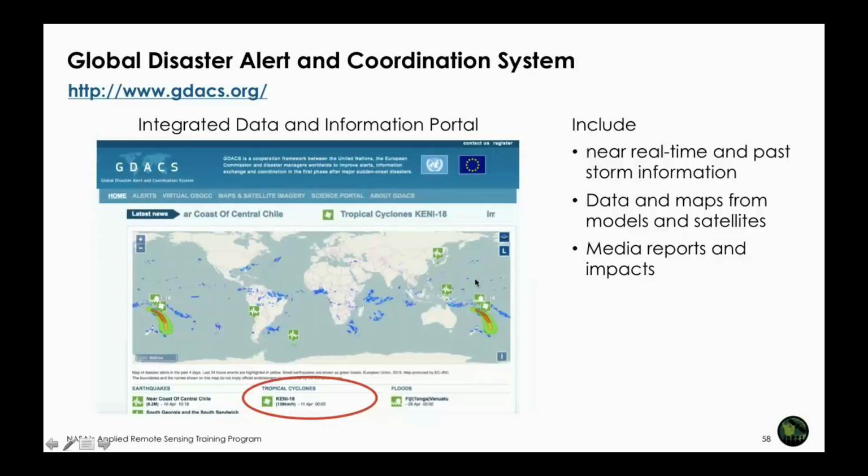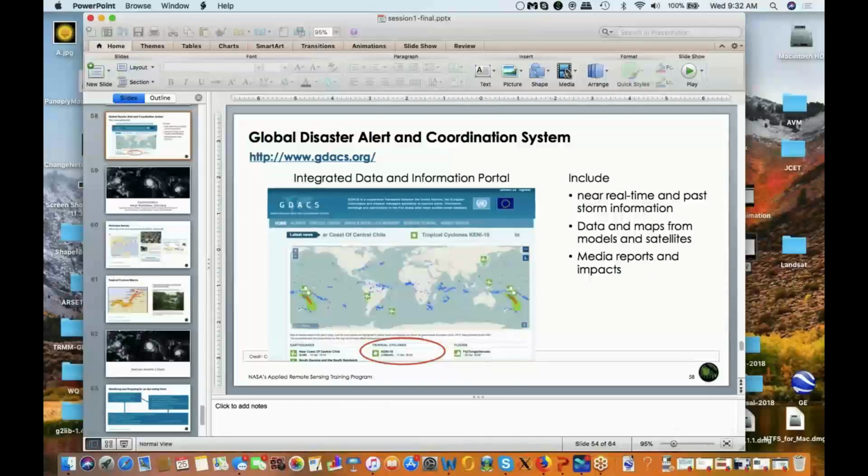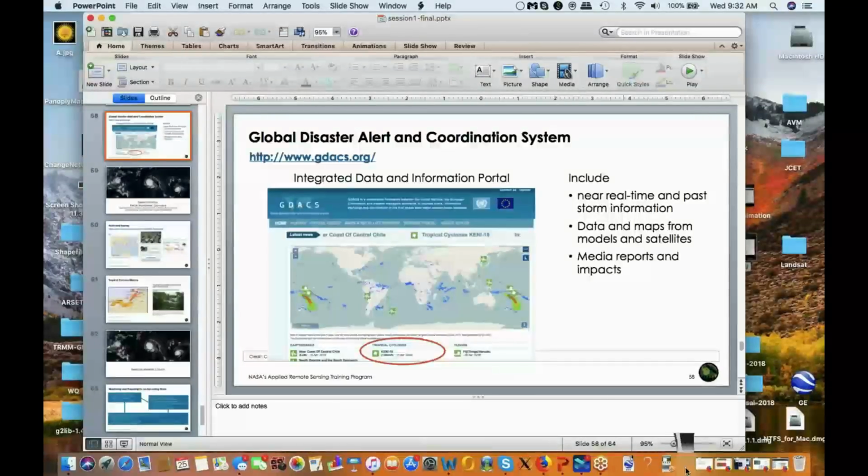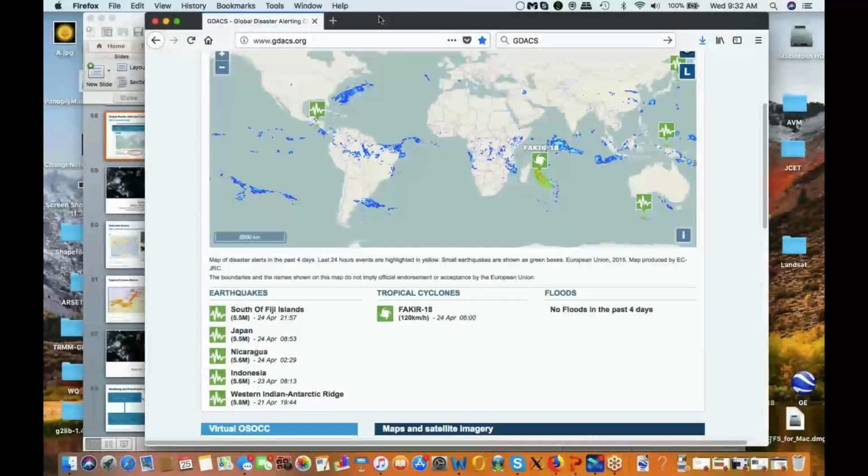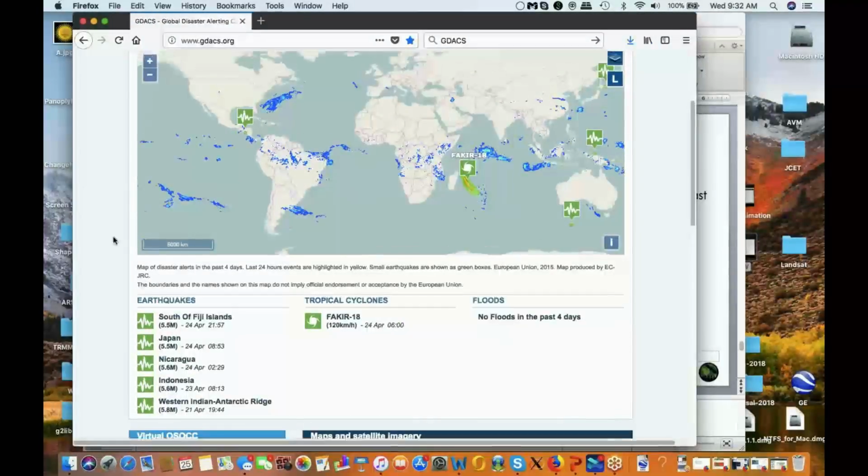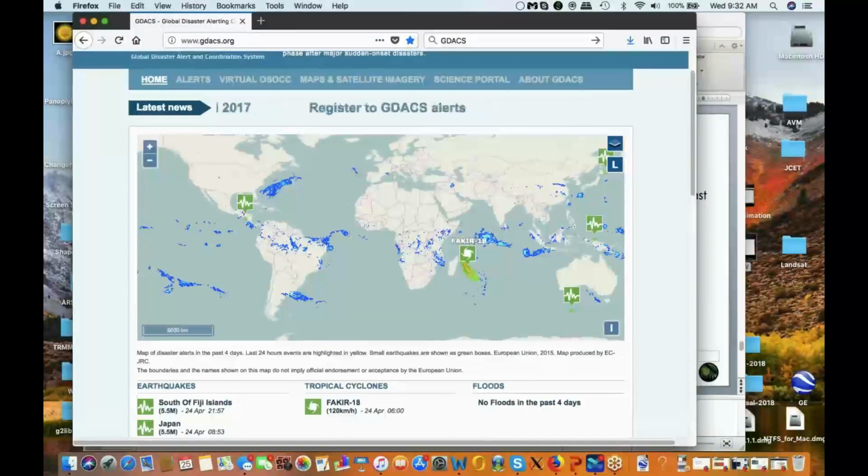And so this is a good site. As soon as a storm forms, this provides information. And I just want to show you the site itself because it can provide a lot of information. Once you go to the site, the latest news are always available.